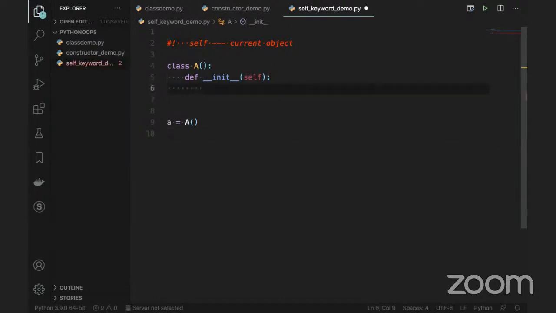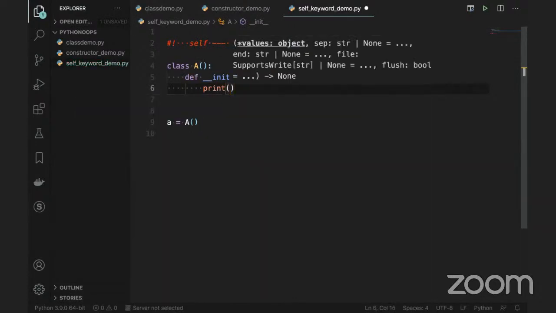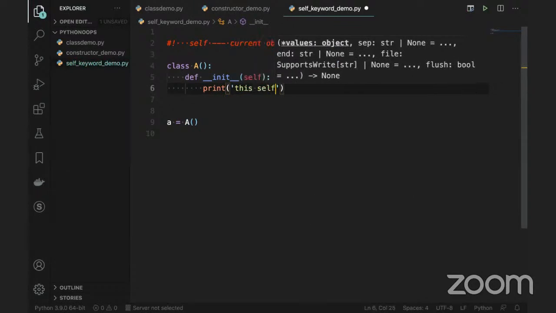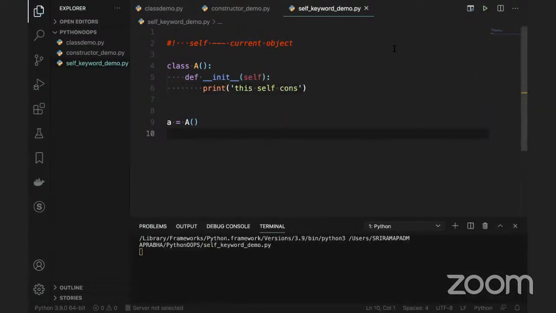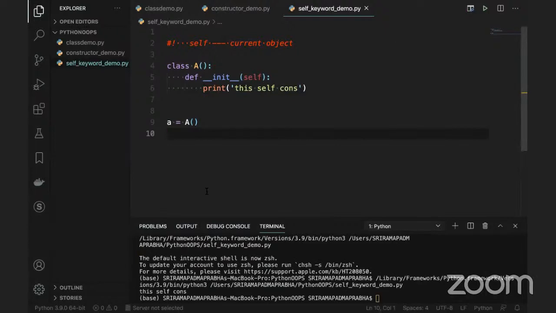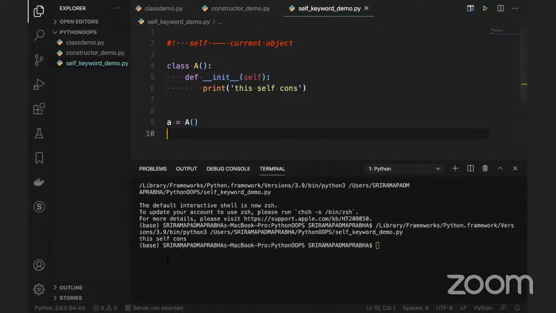Okay, let me write here print of say, this is self constructor. Now if I'm going to execute this code, you will get the output like this: self constructor. Basically you get it. So what I'm going to do, guys, when you are using this constructor, I will change this self keyword to delf. Now I'm going to execute this code.